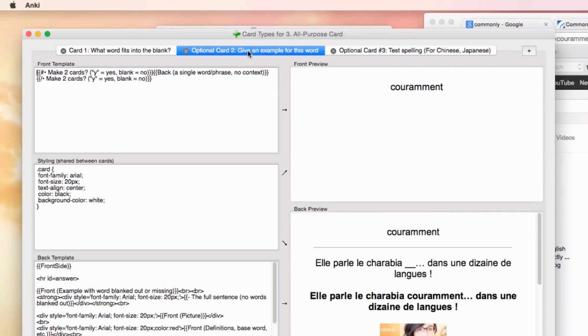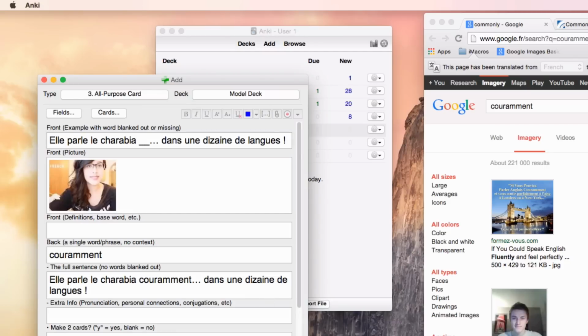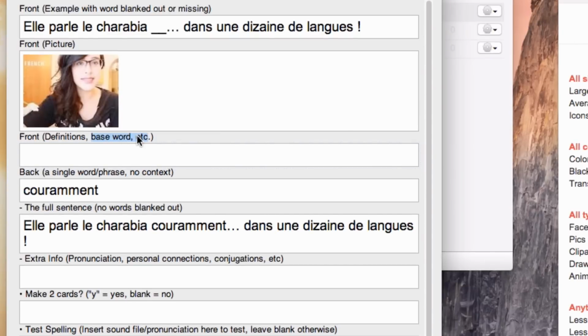And I also, because this is the first time I'm learning this word, I want another card that just says couramment, alone, without any context, and my job is to think of some example, not necessarily even this one, just some example that uses this word in context. And so that's basically it, except that we have a few more fields to look at. This front field is for definitions. We'll talk about base word in a second, but definitions.